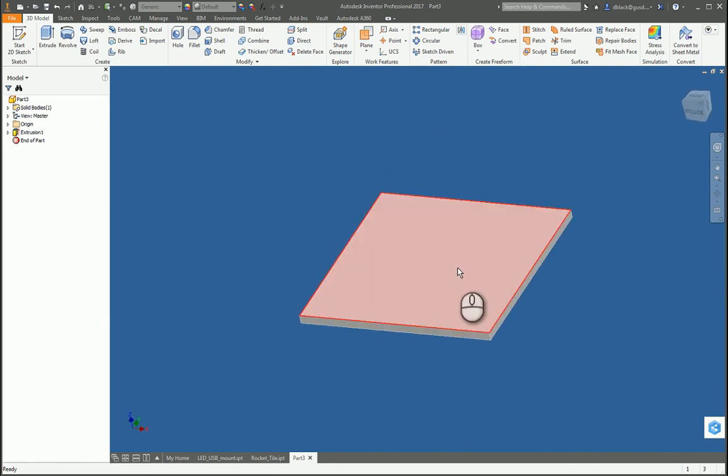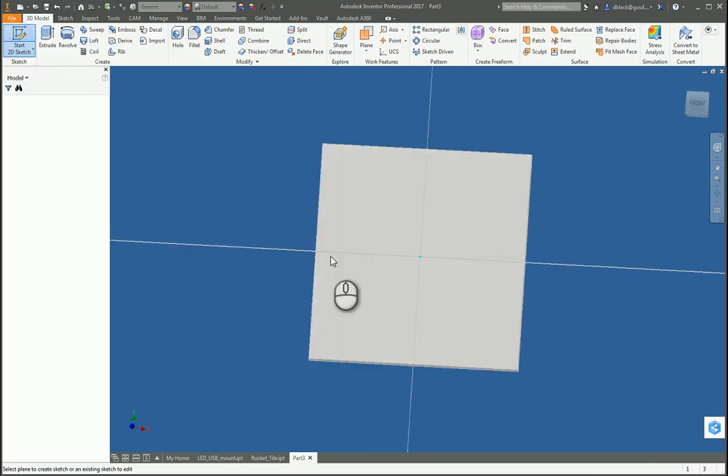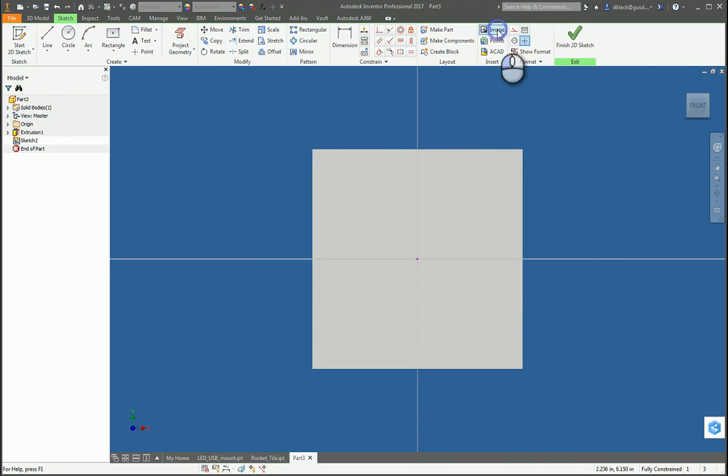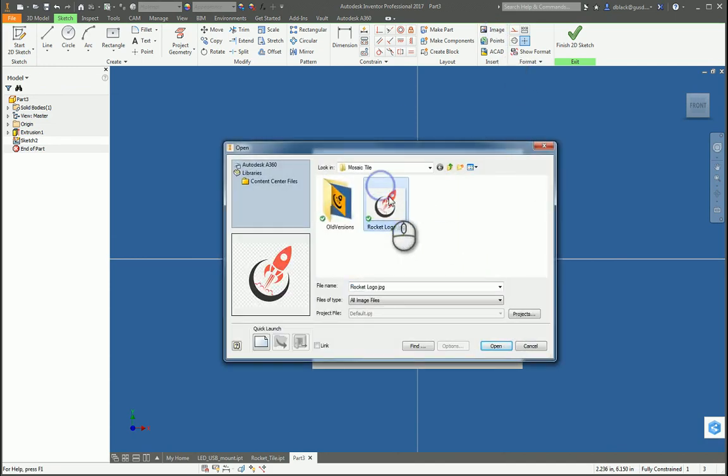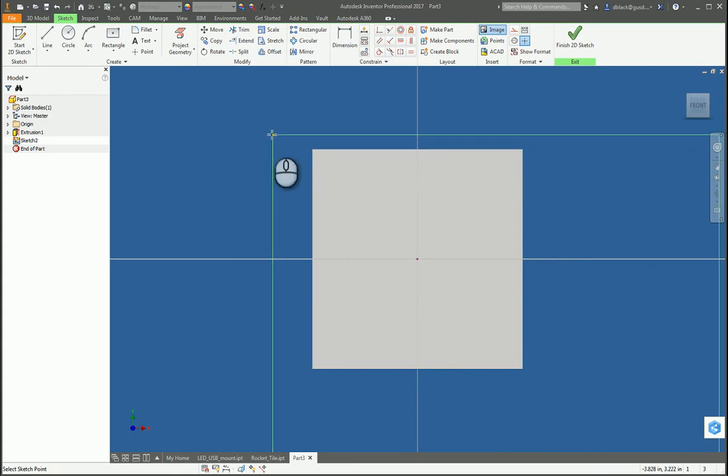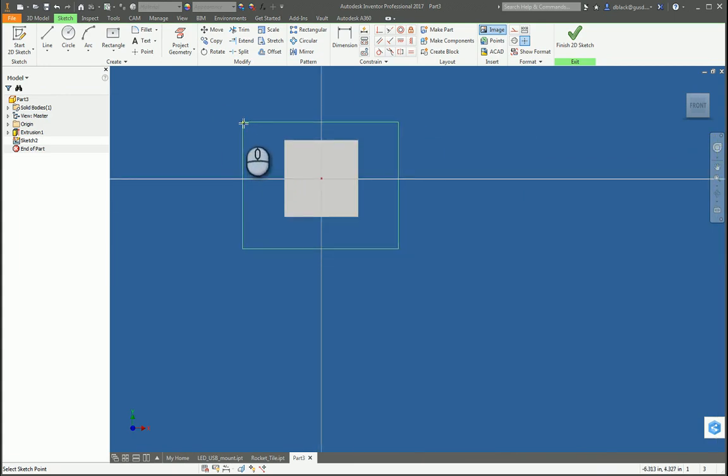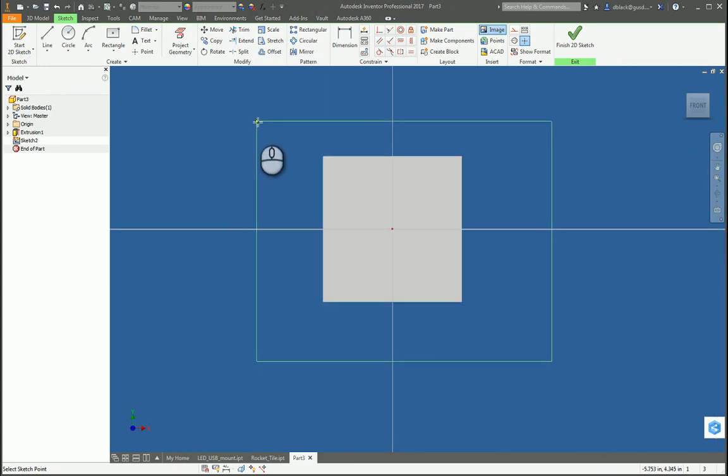So my tile is set. Now I'm ready to do my work to get my picture on there. I'll go ahead and get a new sketch on here. I'd like to bring in an image, and I have one downloaded already, a nice rocket logo I found. So I'll just bring that in, and you can see the image is quite a bit larger than my tile. That's fine, we can fix it.